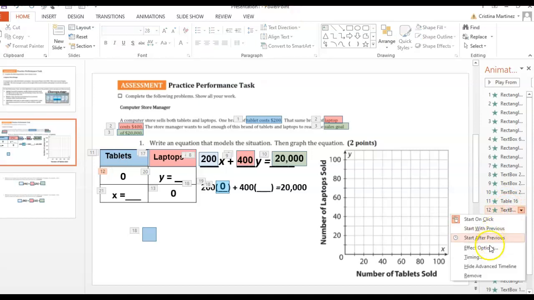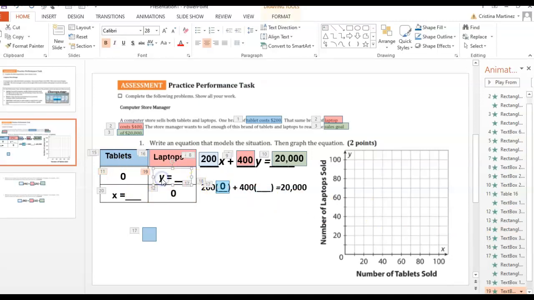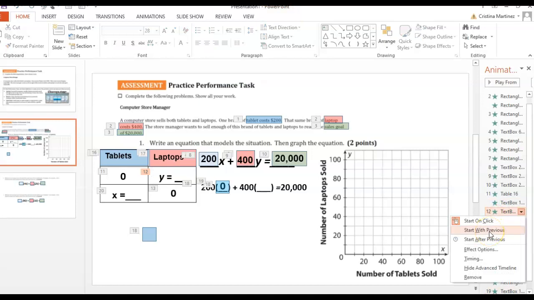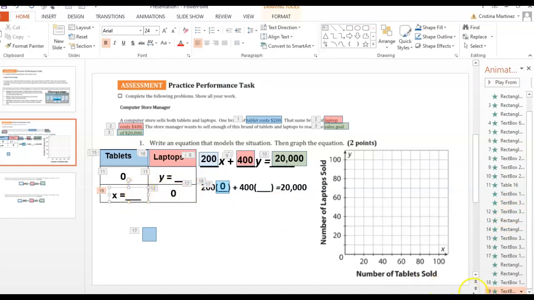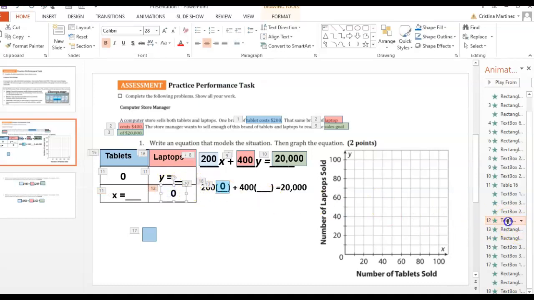I want it to go with the previous, so Start With Previous. So that means the table and the 0 will appear at the same time, just as I would like my Y equals to do the same. So I'm also going to click and drag, so it's the 12th animation, right click and press Start With Previous, and now it'll appear at the same time. I want now the x equals, which is the 19th animation, to also appear. I'll do the same thing, Start With Previous, and the last one, which is the 0, Start With Previous.